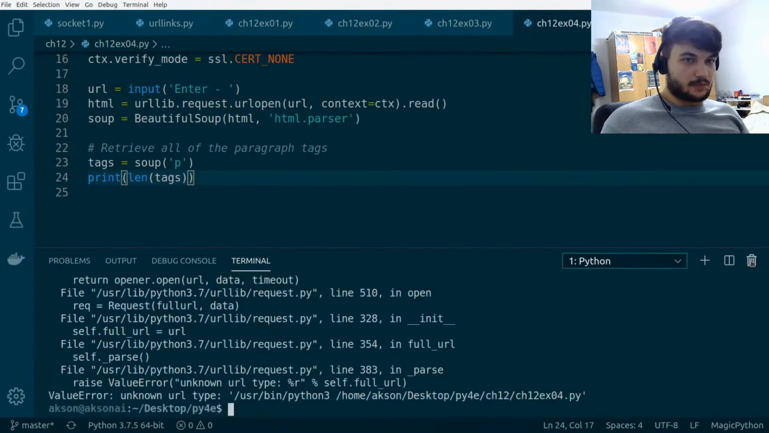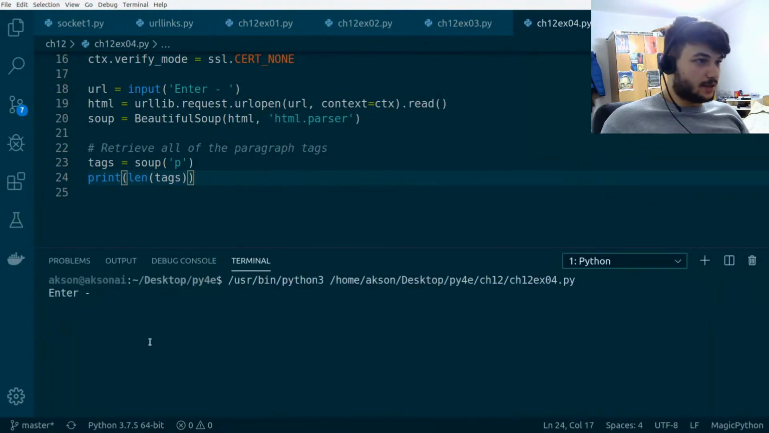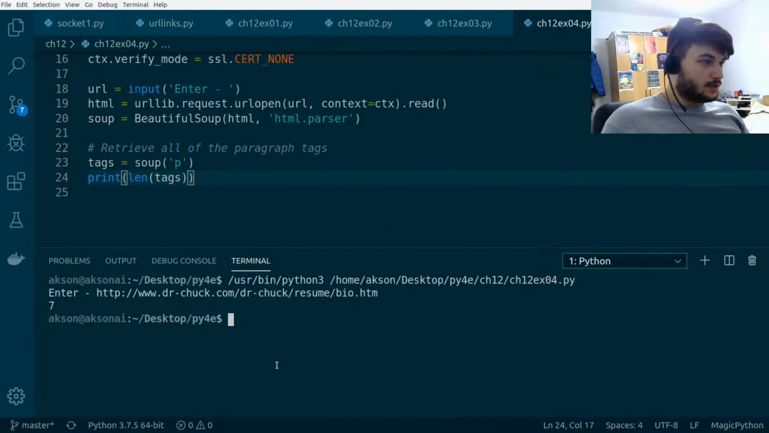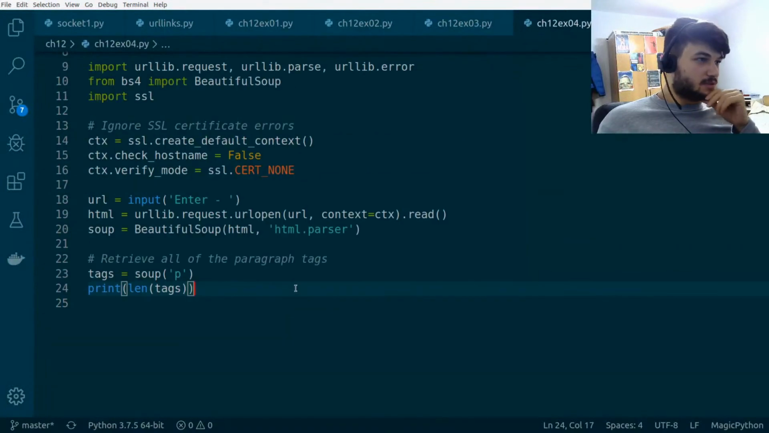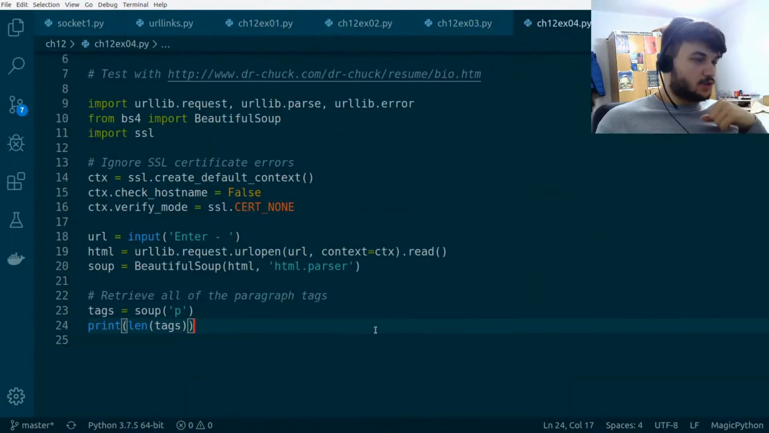Oh, I'm killing this. I'm running this again. I'm entering the URL, and there are 7 P tags in here. So this was a much easier exercise. You just need to use Beautiful Soup, which is a very nice library for web scraping and HTML parsing.